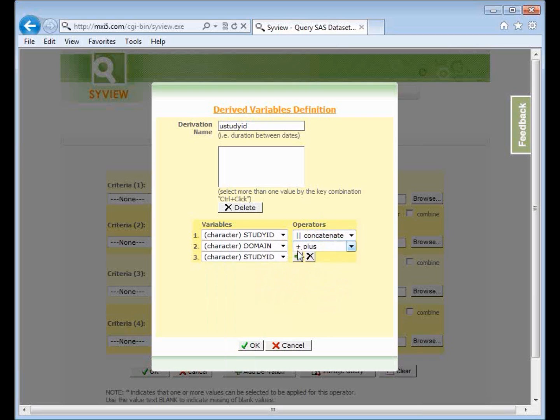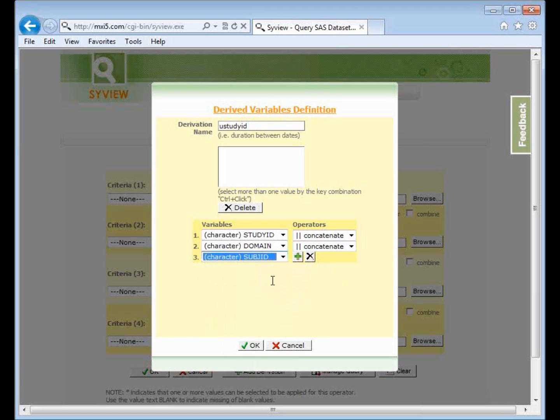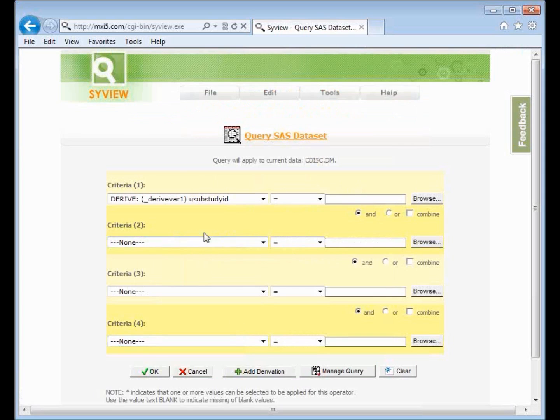And then I'm going to click on this Add button and concatenate it once more with maybe the subject ID. How about I call it unique patient or subject study ID. This is just a fictitious example, but what it's doing is it's going to concatenate three different variables together to derive a new variable that could be used in a different way than what the original three variables were separately.